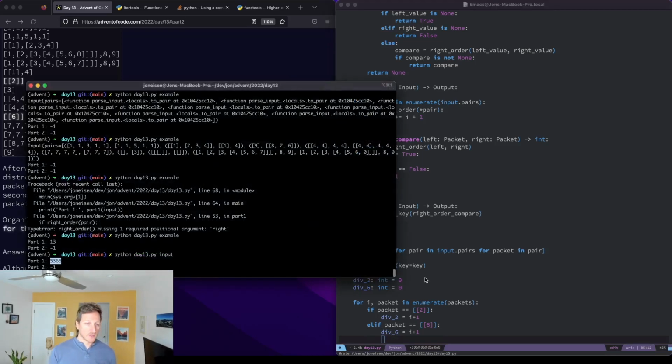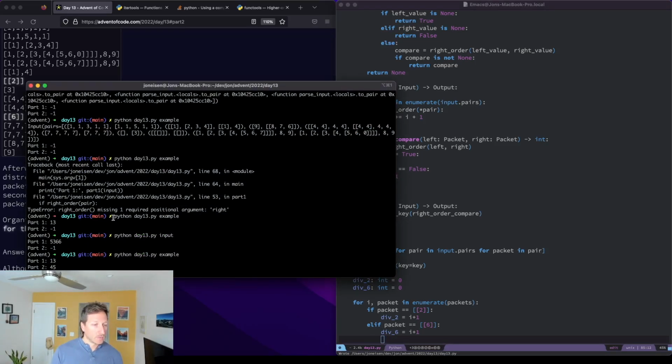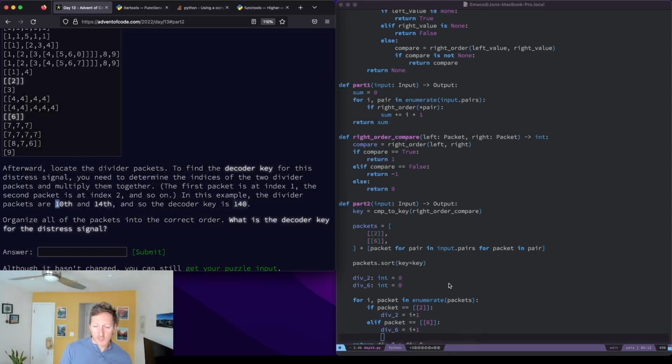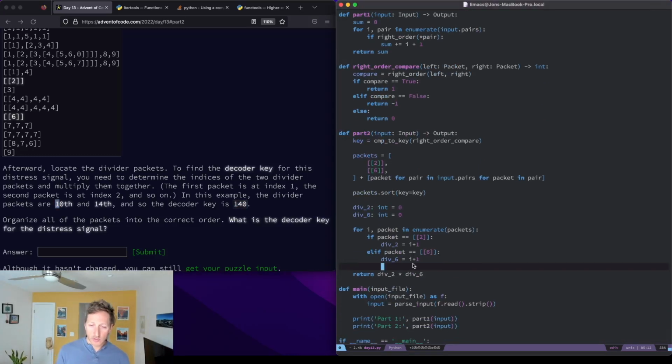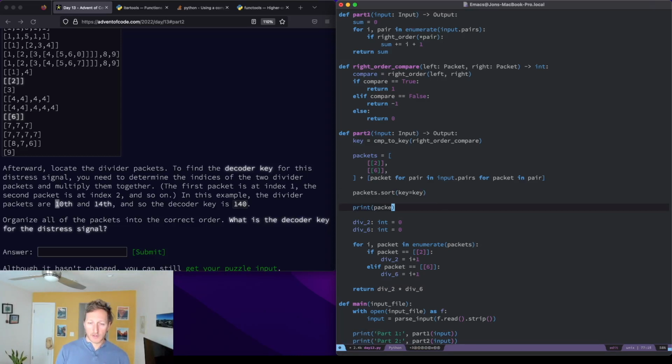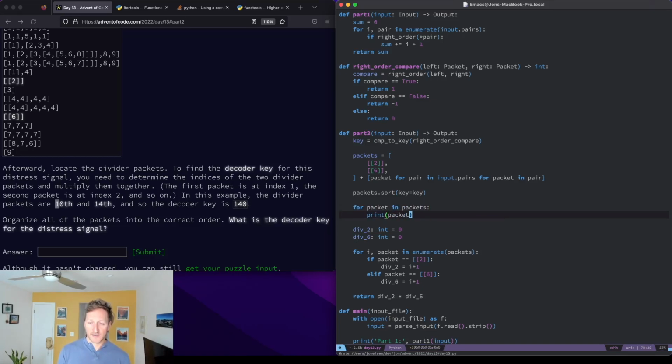Let's see if this works. Ah, we got 140. That's wrong. So we get 10 and 14. So what we want to do is print our sorted packets, right? Did we do it right? Print packets. We're going to do for packet in packets, print packet.